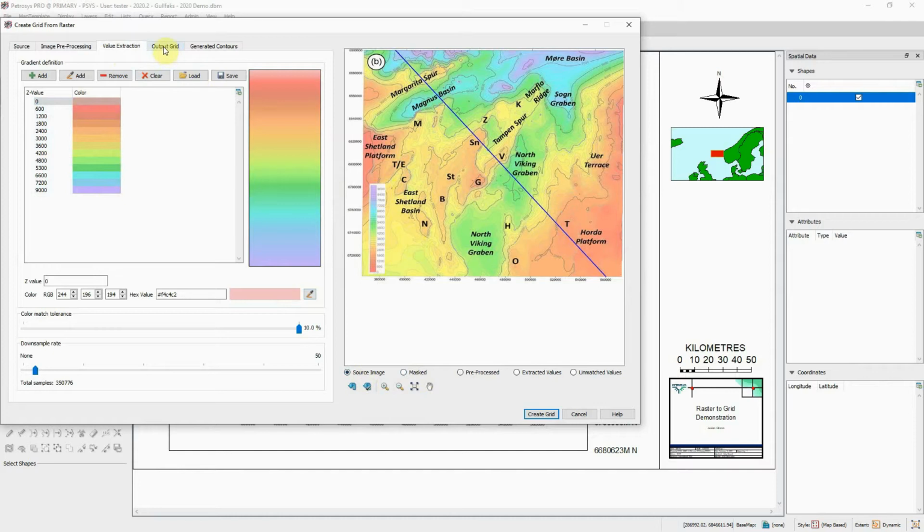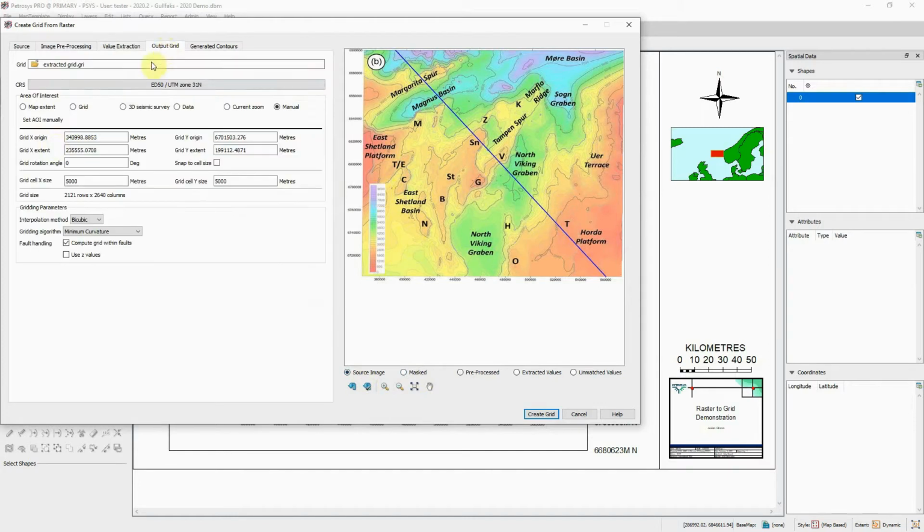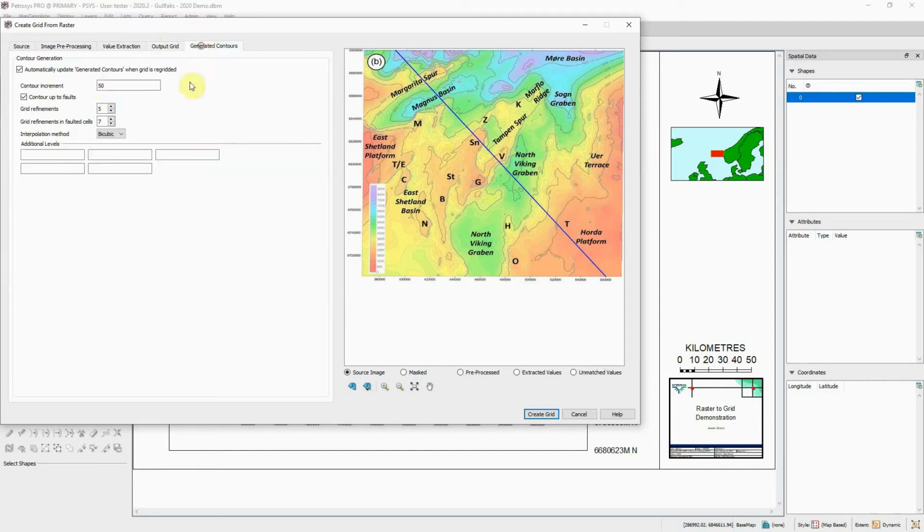The next step is to go on and set up our grid. So from previous testing, I've realized that 5,000 by 5,000 meters cell size gives us the best result. We can set up our area of interest, set our CRS that we want to use, and then select any gridding parameters that we want to use as well. And we can also, on the last tab, generate some contours.